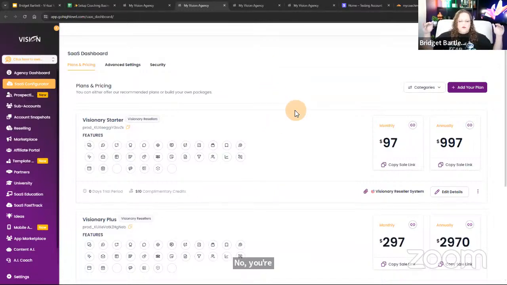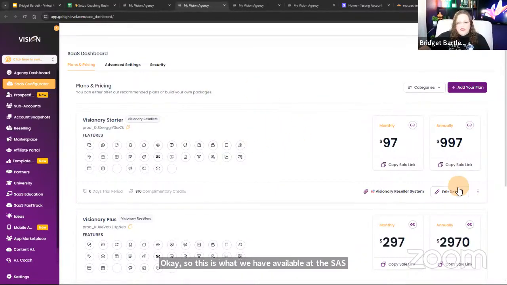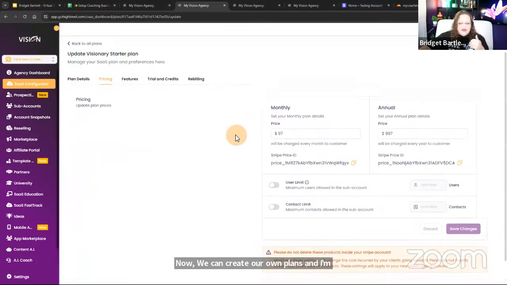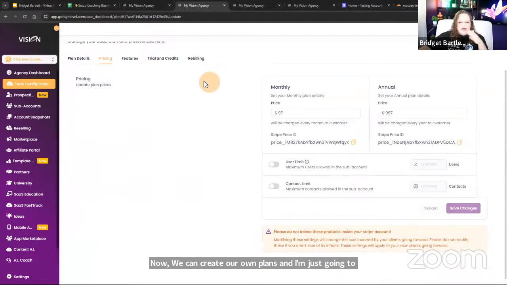So you can see here the SAS configurator. Okay, so this is what we have available at the highest level of HighLevel. Okay, now we can create our own plans, and I'm just going to dive into this plan here, and you can see this is my actual real plan. Okay, so I have the $97 plan is my absolute lowest plan.